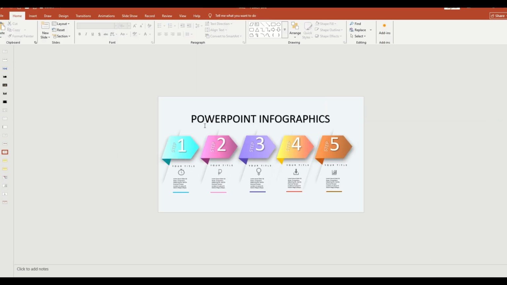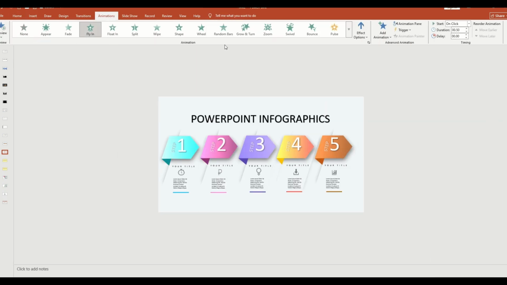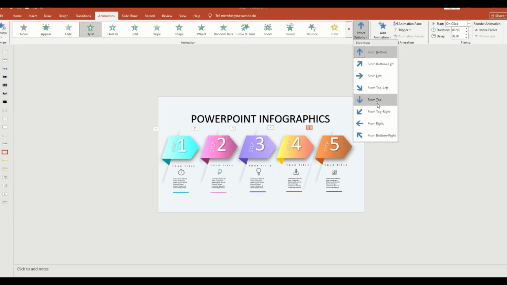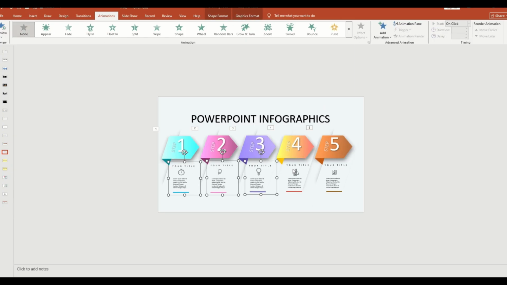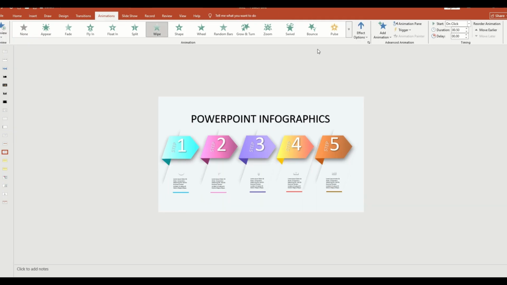Now after changing the colors, we're going to give them the flying animation from the right side and left side and different sides. Perfect. Next for the text boxes, I'm just going to use the floating or wipe animation. Give the timings to the animations.